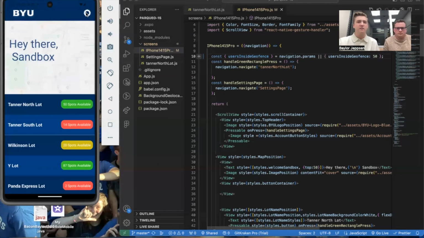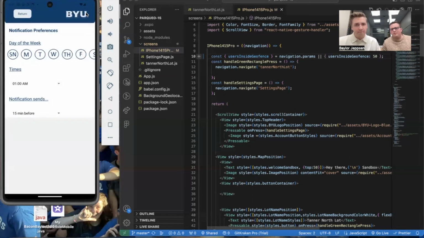Weston's now going to finish up telling us about the future of this app. Yeah, so I did a lot of the UI for this. This is kind of what we think is next steps: integrating this with calendars and being able to have notifications ping for, hey, what lots are open at what times.